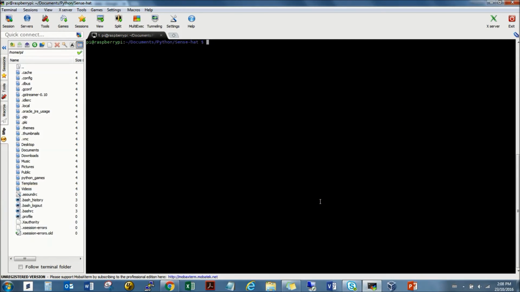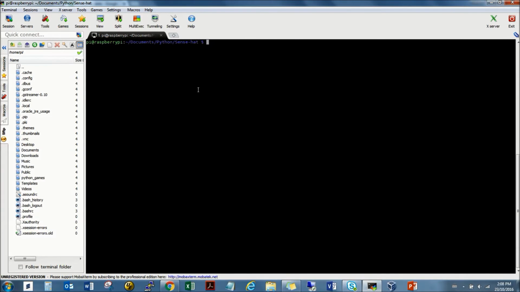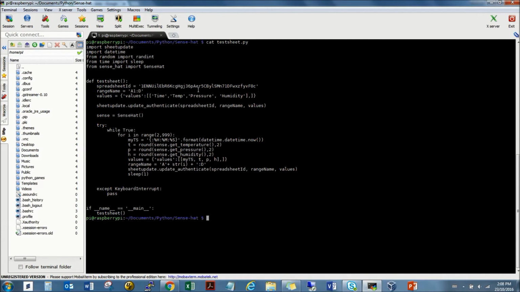Let's see if everything is working correctly now. Let's just double check the spreadsheet ID one last time. So let's go back to our spreadsheet ID, the Pi weather data sheet, and you can see that the ID ends with F0C, and let's now simply verify whether in our test sheet.py file we have the same. Yeah, this looks exactly the same. So let's start this script then.